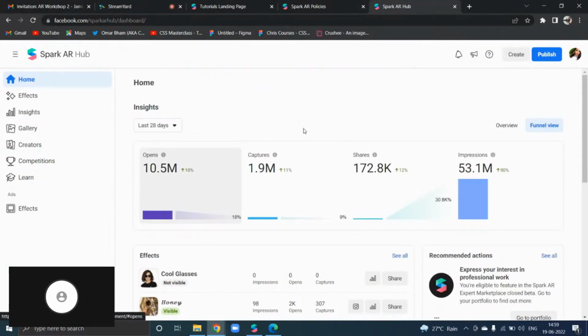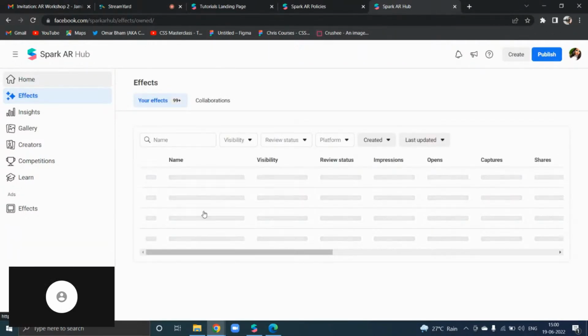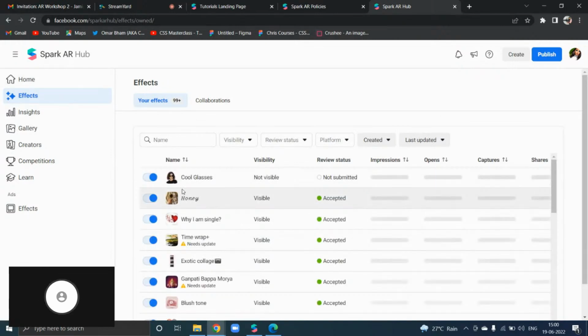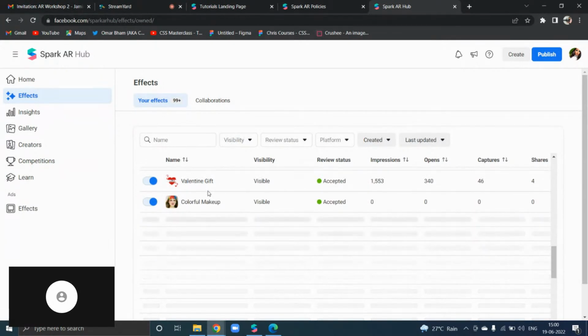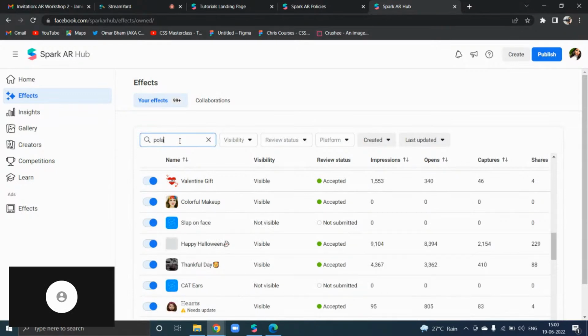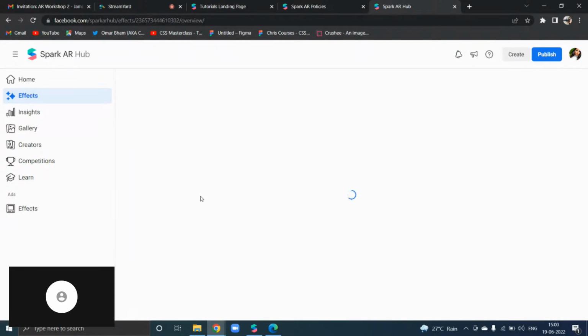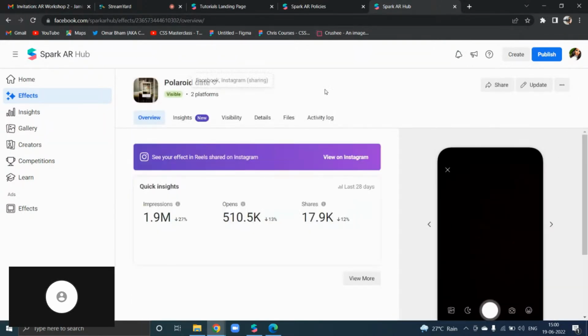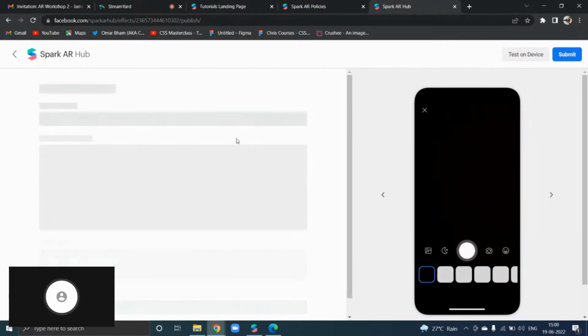But let's go back to our filter and see how you can upload the effects with a demo video. So I'll open one of the effects that I have already, okay, I'll open that one. Okay, so let me open this effect and show you how it looks once it gets published. So see, this is the effect. If I click on update, I'll show you how you can add it and how the demo video looks.